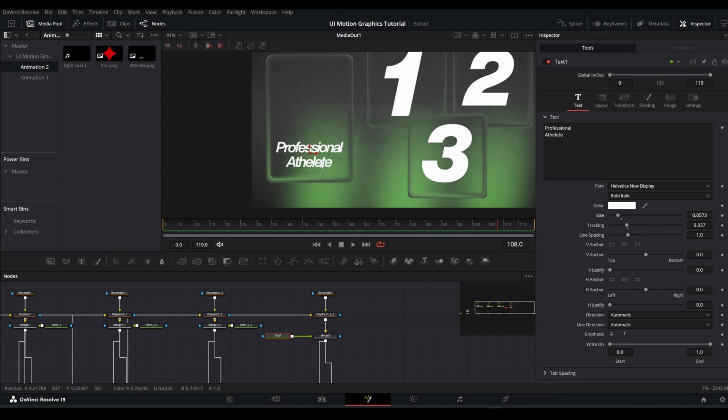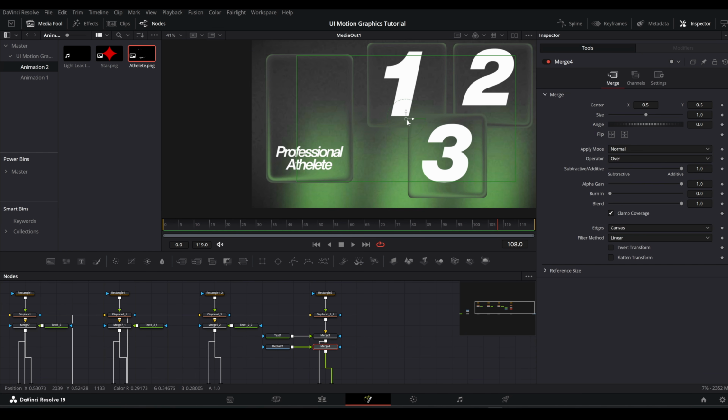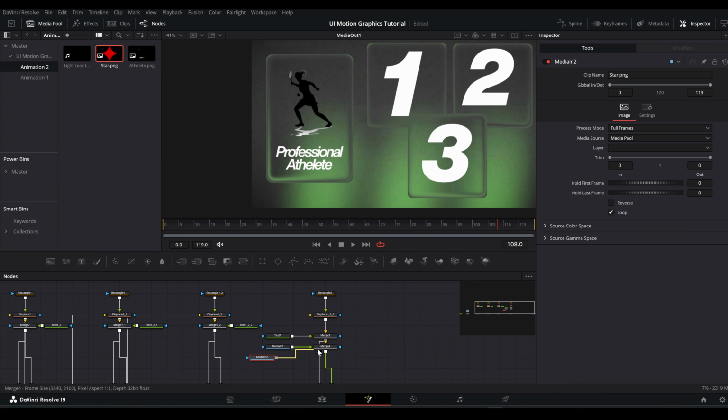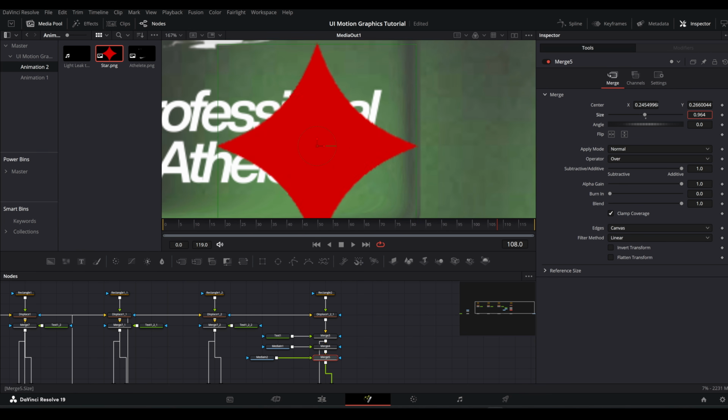And now let's adjust it here like so, and I will reduce the line spacing a little bit like this. And now we can bring in our athlete icon and merge it right here. And now let's bring it inside the liquid glass, decrease the size and place it somewhere about here like so. And then we will bring this star PNG, merge it here like this, and let's bring it inside the liquid glass and reduce the size.